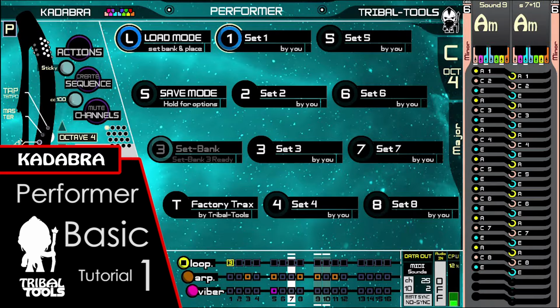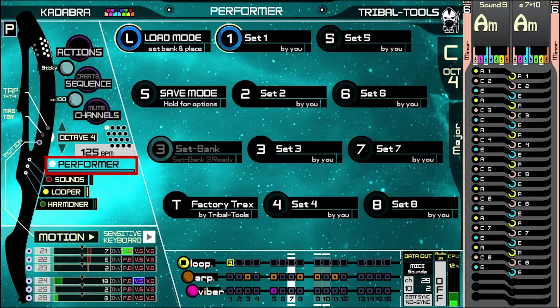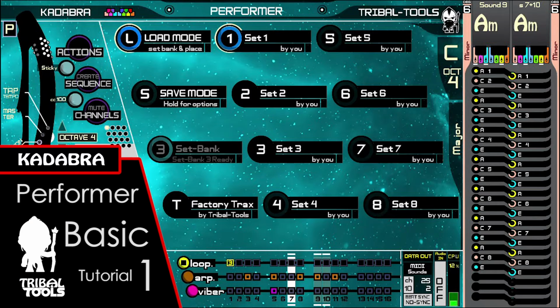The performer shape, cyan colored, is actually where you save a complete Kadabra state. Its sequences, loops, arpeggios, the active scale, and harmony. Your master shape, tempo, motion assignments, and everything you made for your performance.